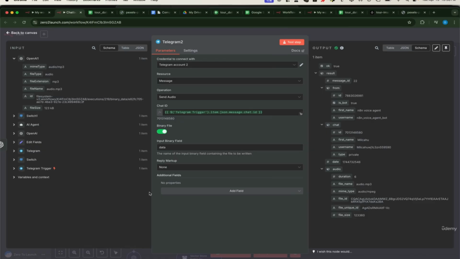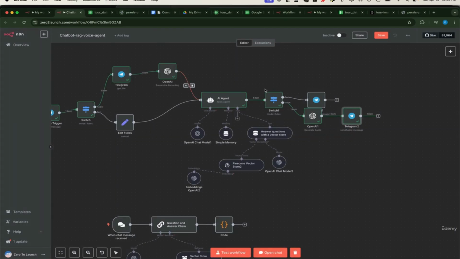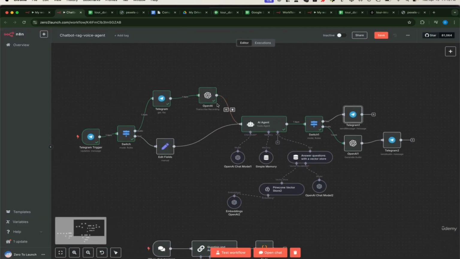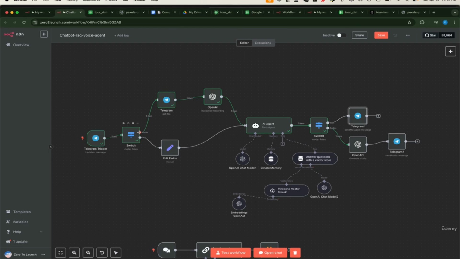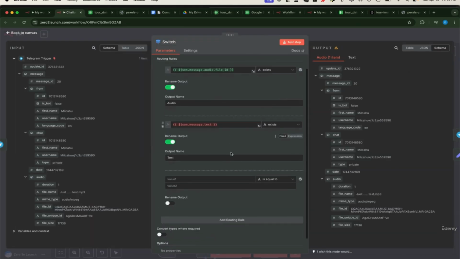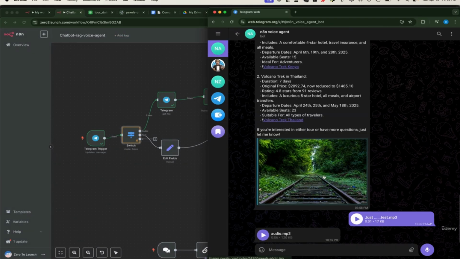Now let's update our switch node logic just a bit. Currently, we've labeled the audio route as voice, but to stay accurate, let's rename it to audio since it's handling uploaded audio files. Next, let's handle a new case, actual voice messages recorded in the Telegram app. So go ahead and record a sample voice note in the bot.